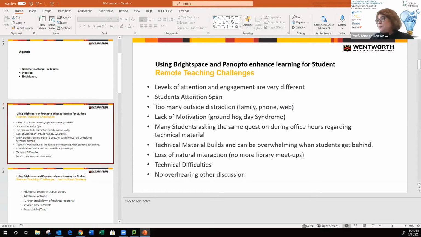Of course, being in CM, technical material builds, right? So once you start losing it, the students become very frustrated very quickly, and then you see them not coming to class, dropping out. You're seeing your A students suddenly become D students, and again, that becomes frustrating.